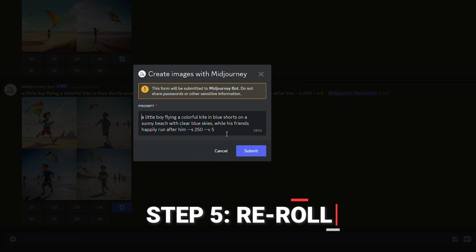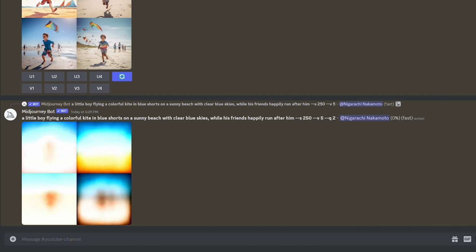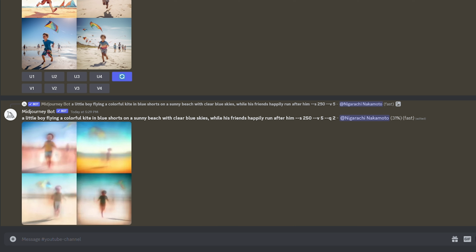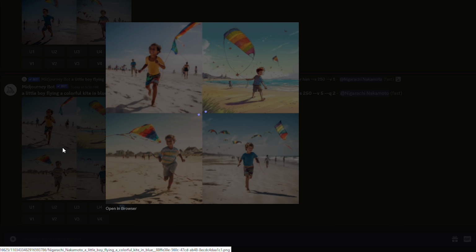Step 5. Re-roll. If needed, or if you're not satisfied with the initial results, click the Re-roll button to rerun the job with the original prompt, producing a new grid of images for you to choose from.